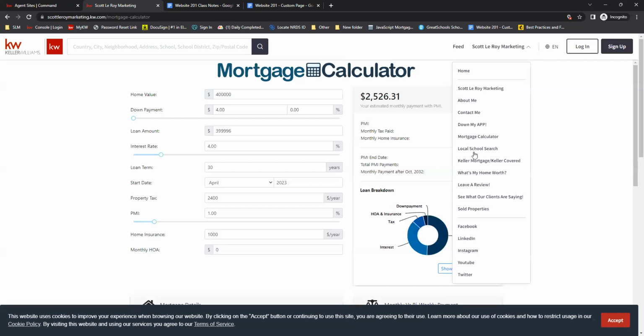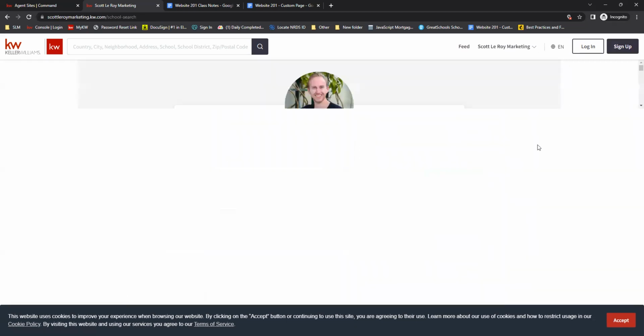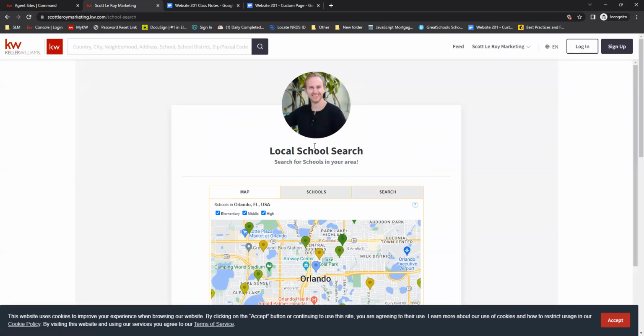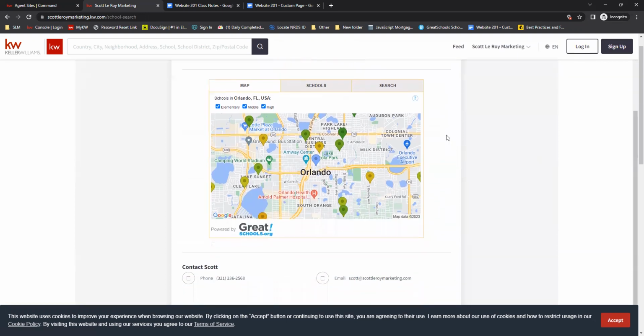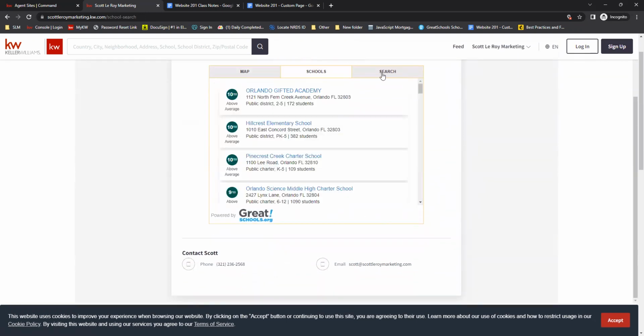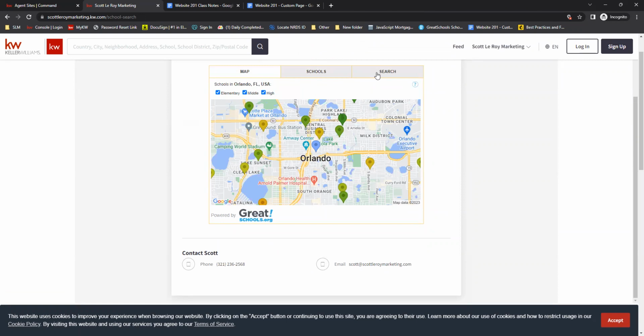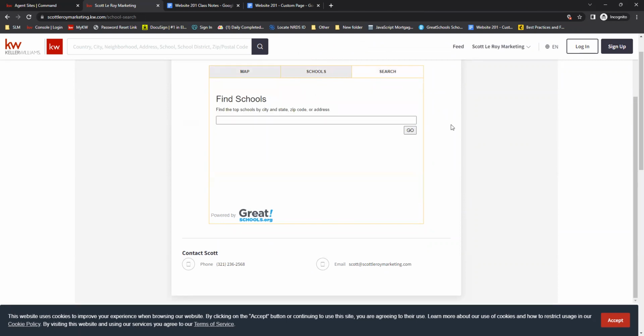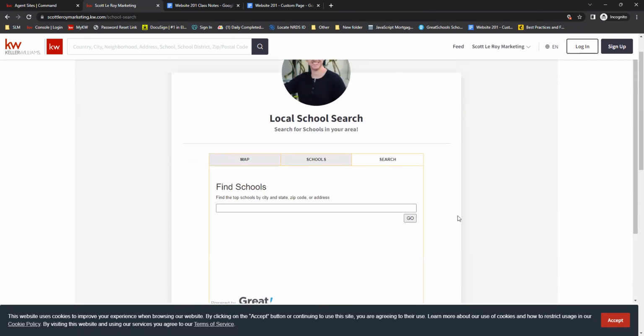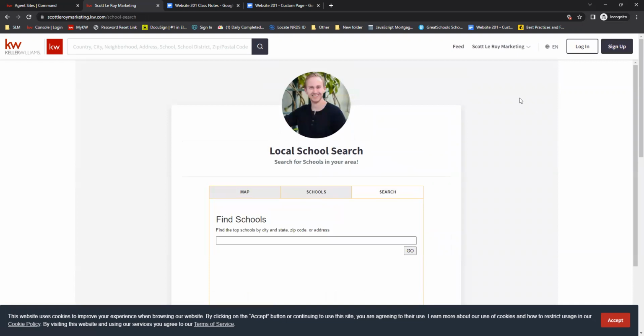Next, we have our school search page. So here is our local school search. You can toggle between the tabs here. This is fully functional. And again, when you are creating this page, if you don't want to use your headshot photo, you can grab a school photo or anything related that you can throw in there.